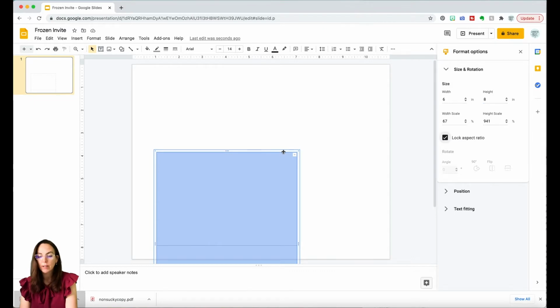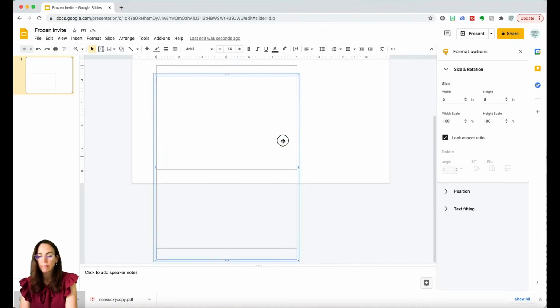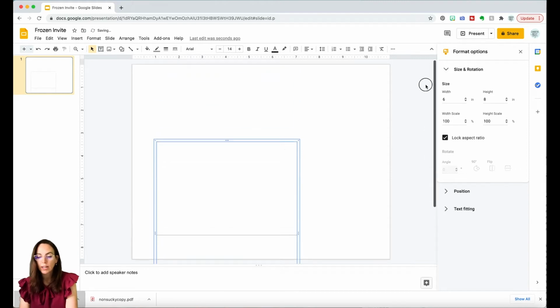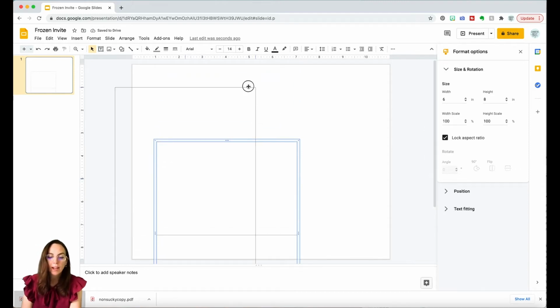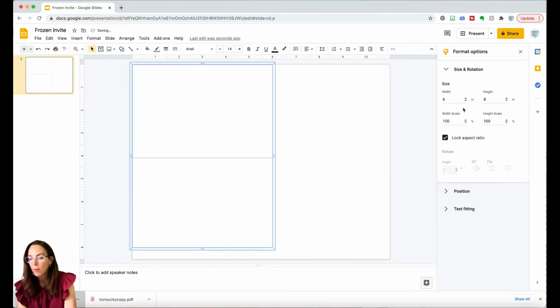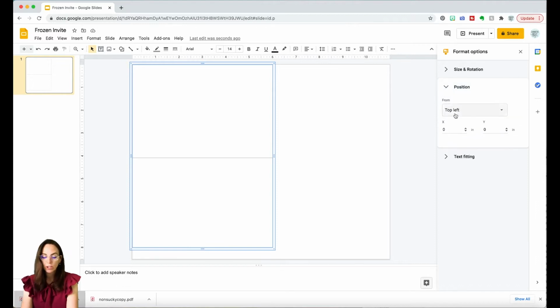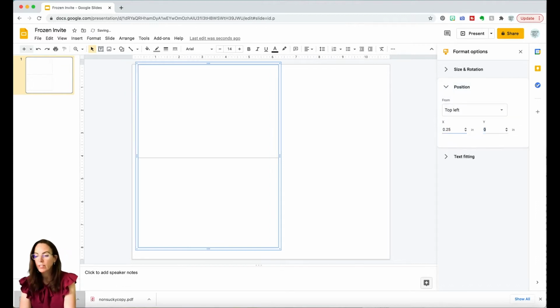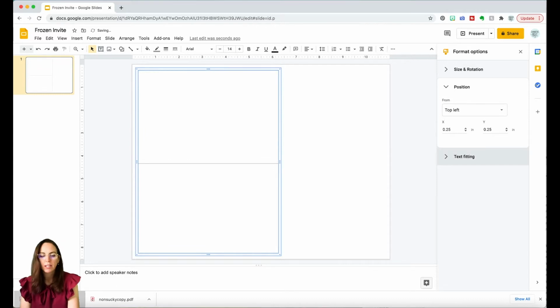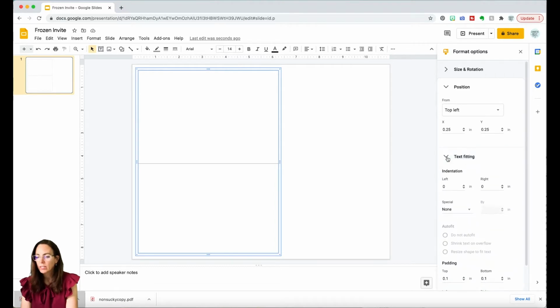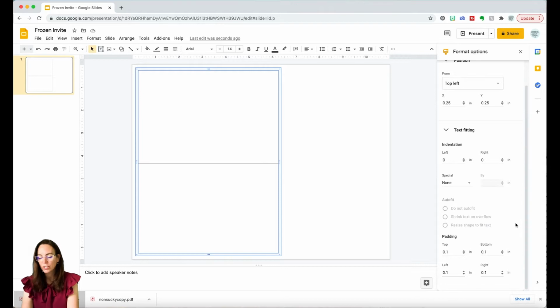And now see when I get my little cross right here, I know I can drag it and move it up, but we are going to come back over to format options. Let's close that and let's do position. And we're just going to do 0.25, 0.25. That's pretty standard for most printers, just to give you some space, unless you have a printer that bleeds, which most people don't. And text fitting, we don't need to worry about. I'm going to go ahead and just do 0 on the padding. It's not really that necessary for this invite, but I would just like it there.